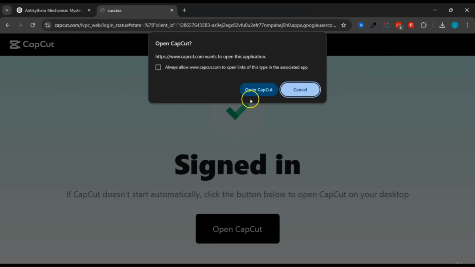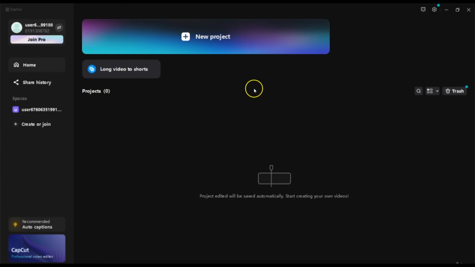Okay, so we're signed in. Right here, just click on open CapCut. All right, so you can see right here, we're signed in with our Google account. So now we can start editing our content. All you have to do is click on new project right here.